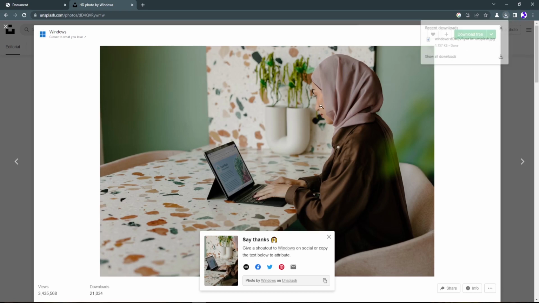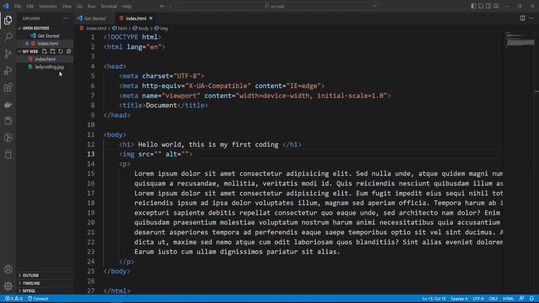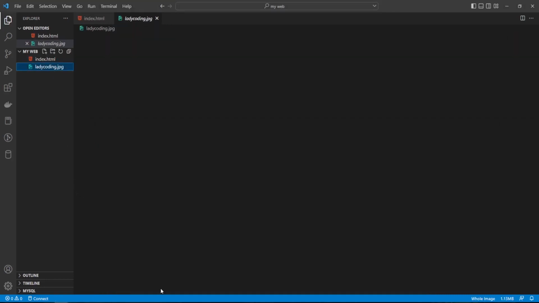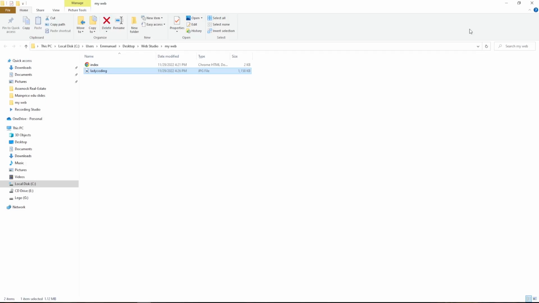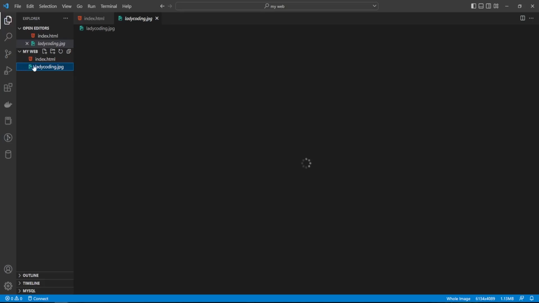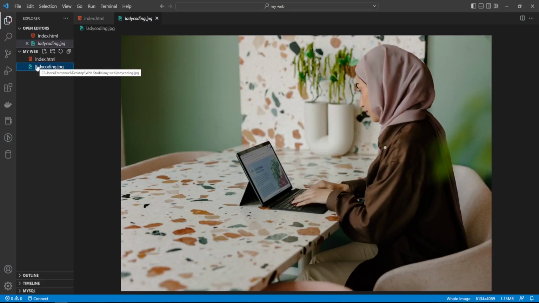So show in folder. So you can see the images here. Since we imported it, we place it here. You can see it also in our VS Code over here, right? Yes, so we can use it.